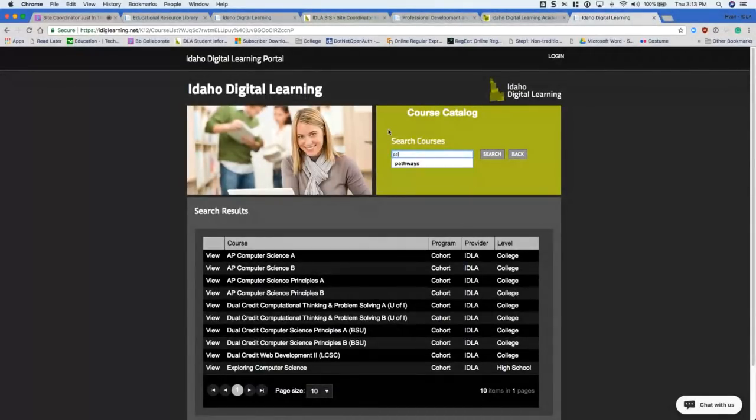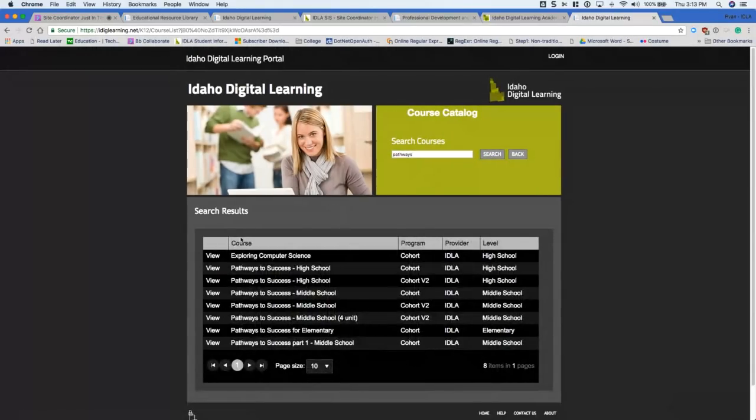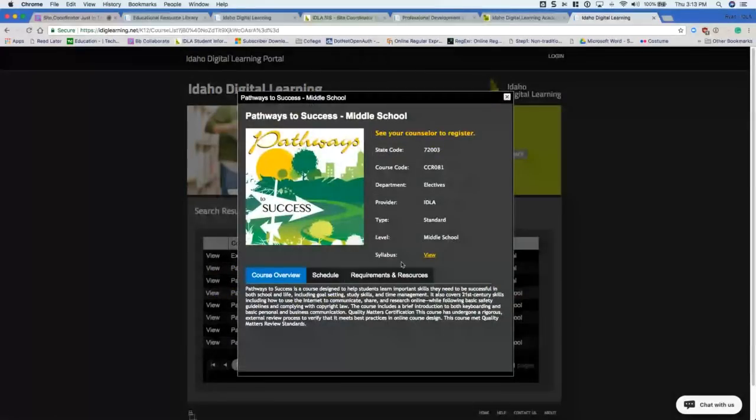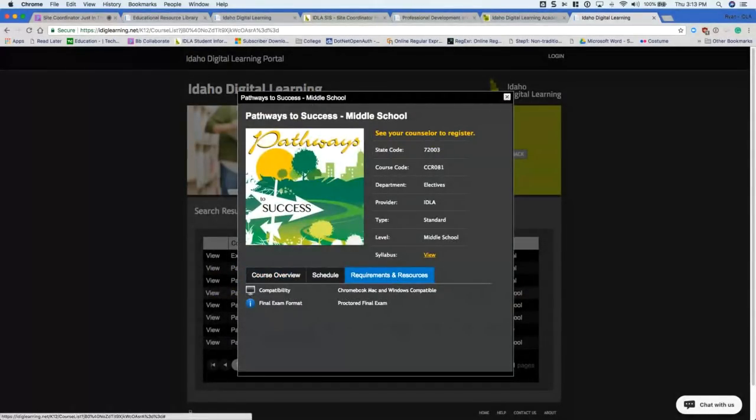I'm going to do a search for pathways. And if I look at the requirements, you can see it has Chromebook, Mac, and Windows compatible. And if we put out a course that's iPad compatible, then we will also add iPad in there as well. So the compatibility information of a course on Chromebooks is located in the catalog itself.